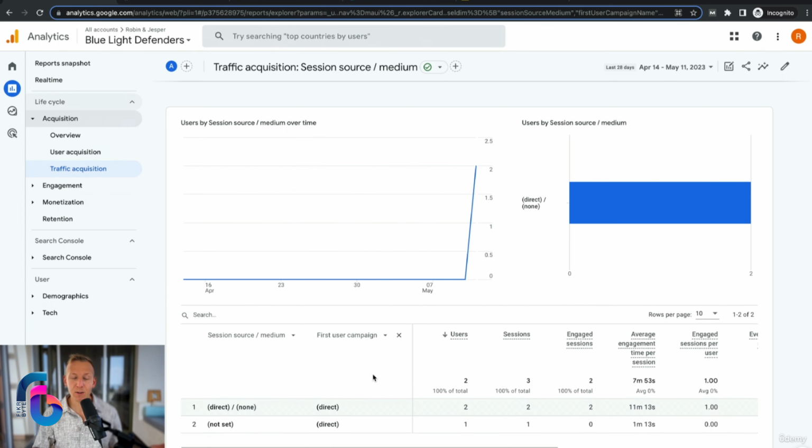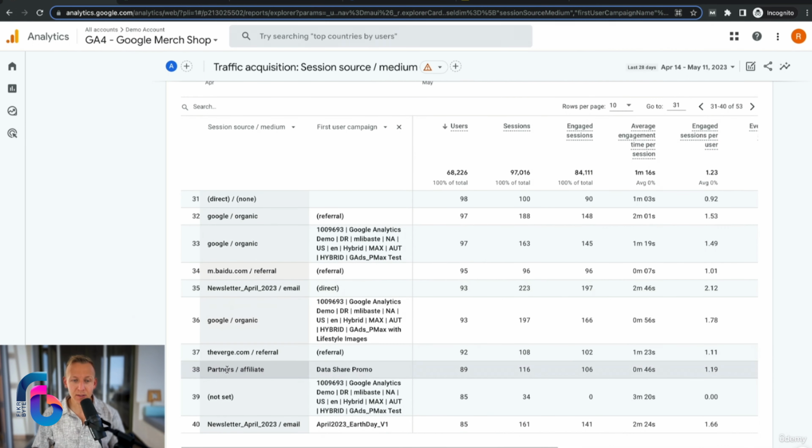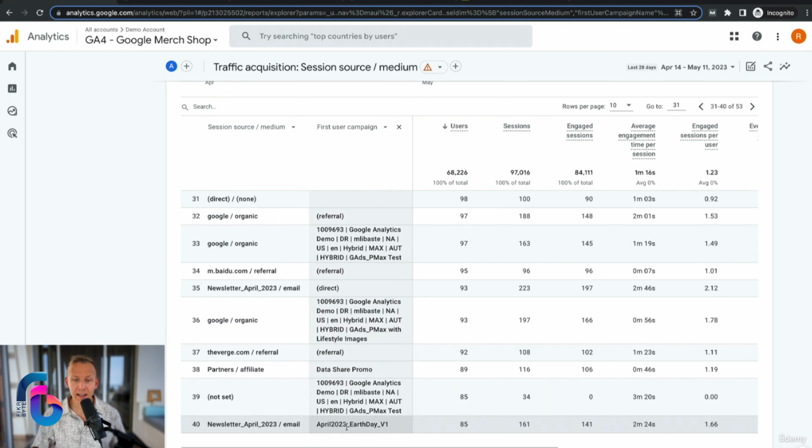So let me show you what this looks like once you succeed with it. So here's an example once again from the demo account using the Google Merch Shop. We can see here, for example, that they are using Google Organic and the campaign ID they've written in is called Shopping Free Listings. Here are some other examples. They used their partners, and through their partners, the medium was affiliate. And the campaign ID is Data Share Promo. And here's another one. They have the newsletter for April 2023, and that came through an email, and the ID is April 2023 Earth Day.